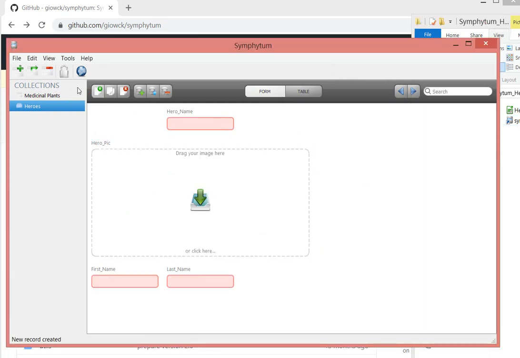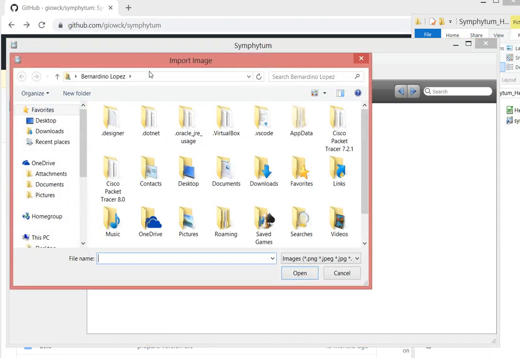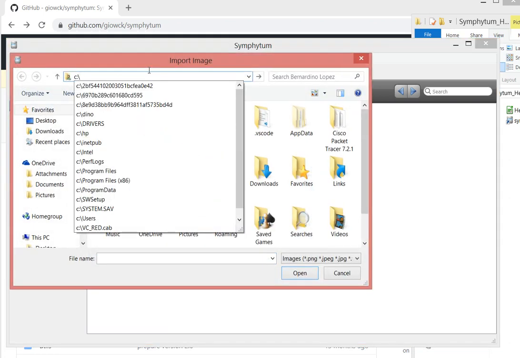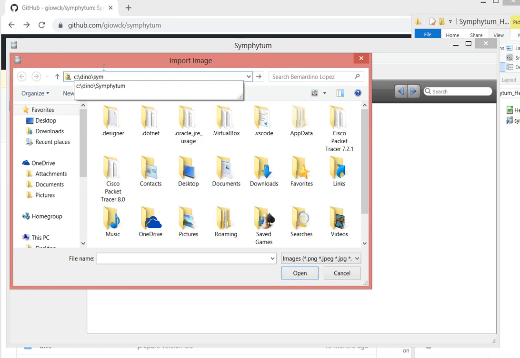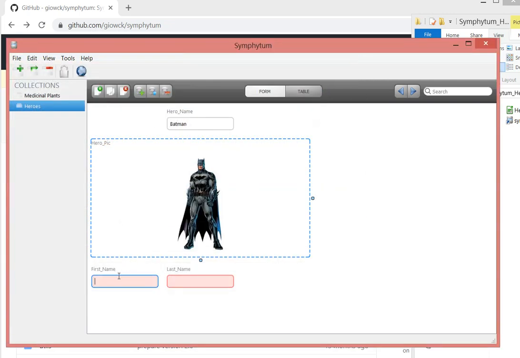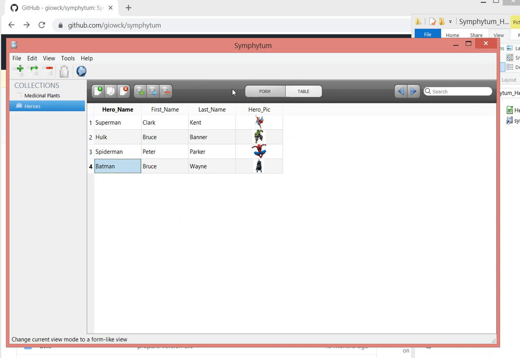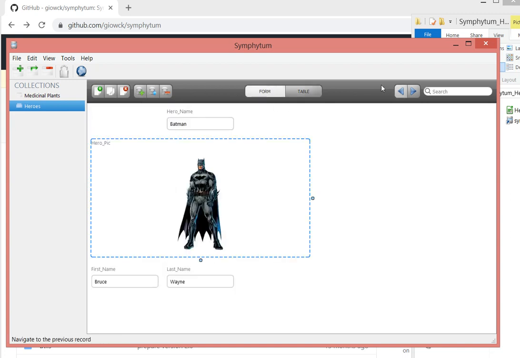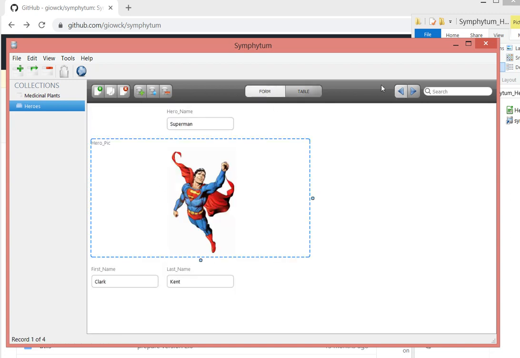So let's put another new record. Batman. And same drill. Clear path. There's Batman. Let's put it in. The table reflects the value. So this is very powerful. As you can see, the methods and everything can be added.